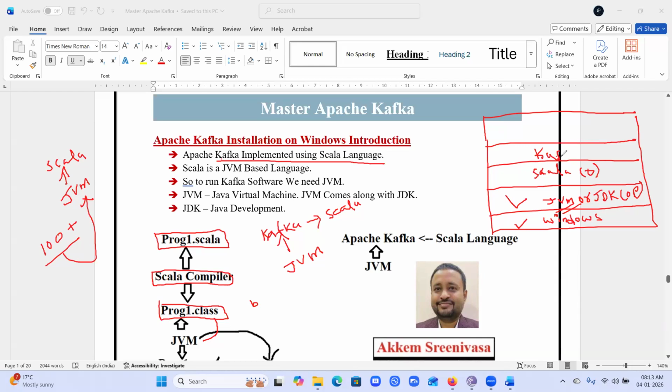Once Kafka software is installed, how can we develop applications? For that, Kafka inbuilt provides a console consumer and a console producer. For practice purposes, Kafka provides a console consumer and console producer.